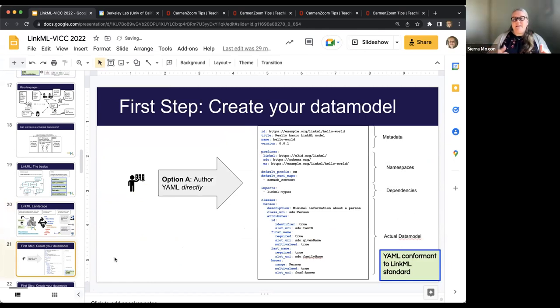So the first step is to create your data model. Like I said, you can author YAML directly. There are a ton of examples out there already of LinkML models, and especially in the LinkML repository, there are basic examples where you don't need to know a lot about the domain particularly. This one gives you an example about persons and how you'd model them.